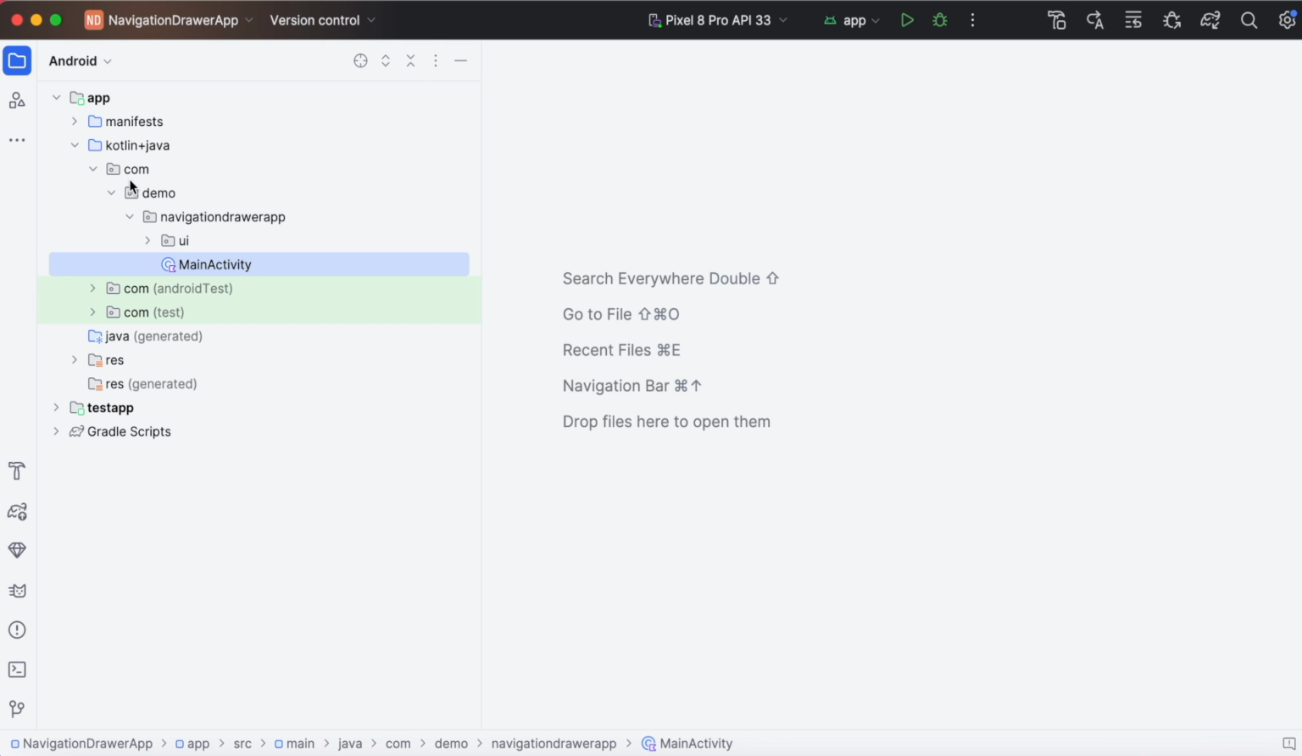So this way you can refactor the package name in Android Studio.